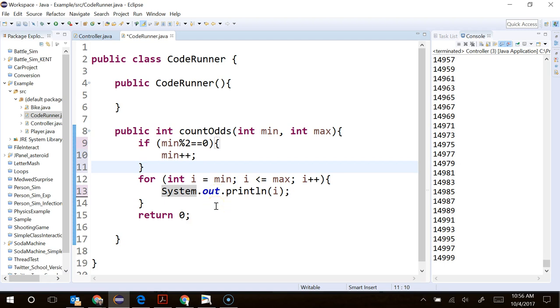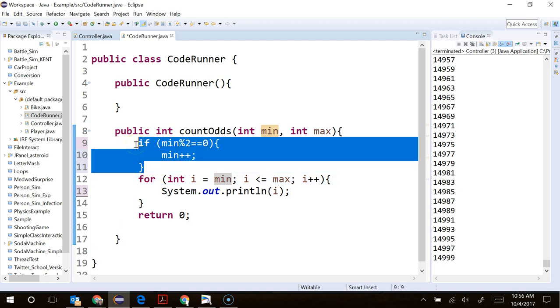I mean, since i belongs to the for loop, you can't really use it. Right, but I'm not using it outside of that. I just changed min, so now I'm setting i to an odd number, to the first odd number in the range. Right? This sets i to the first odd number in the range.